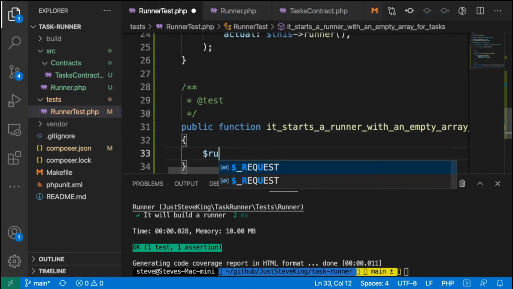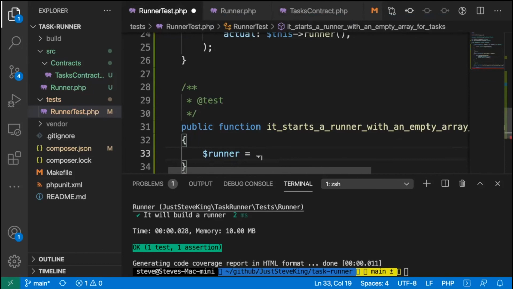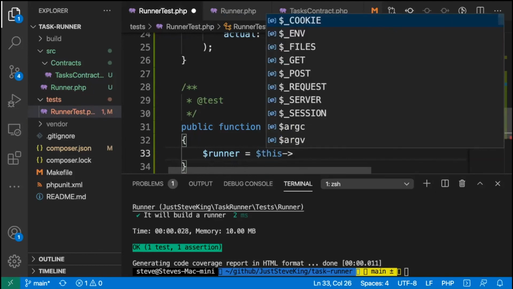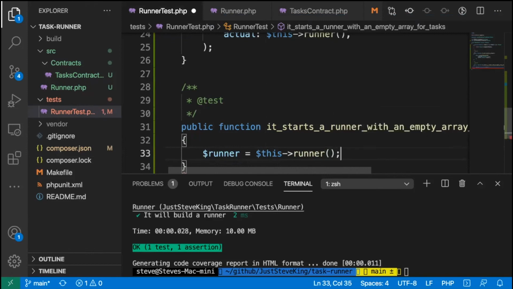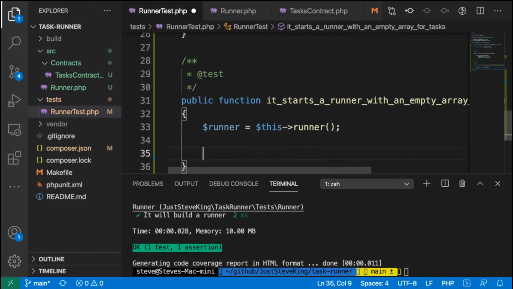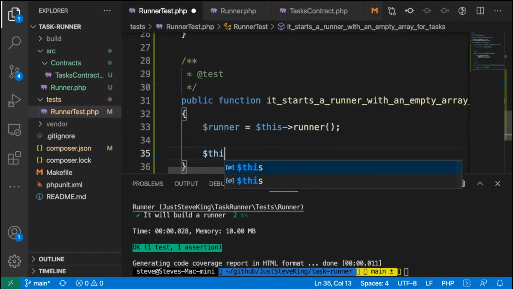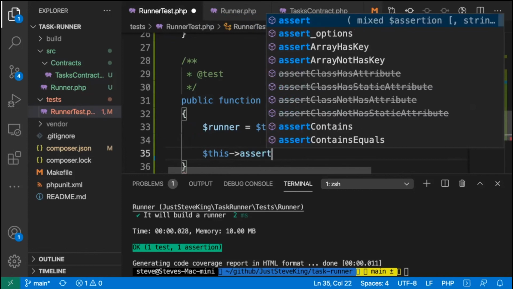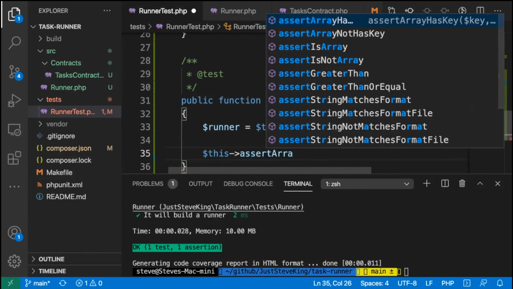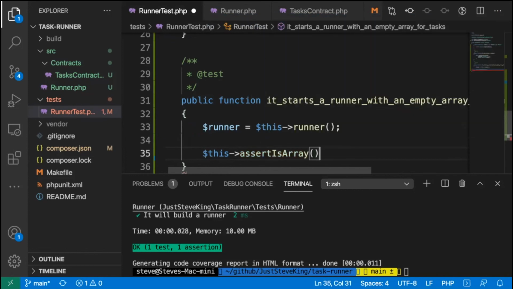So I can get my runner. This will prepare my runner. Don't want to pass anything to it. So, okay, I want to make sure that we're getting an array straight away. So I want to assert that it's an array.